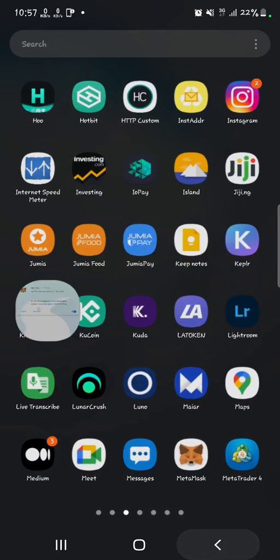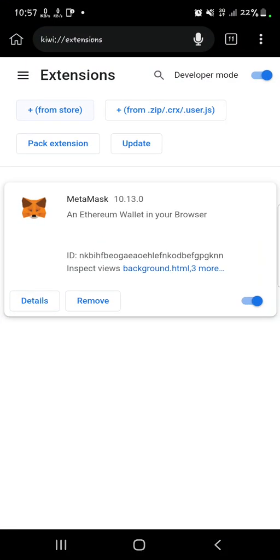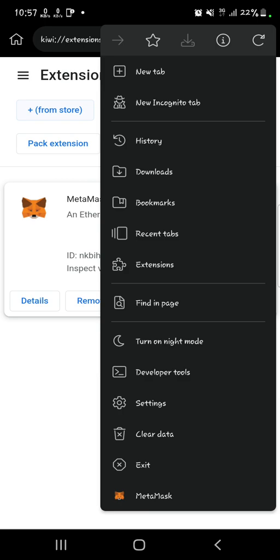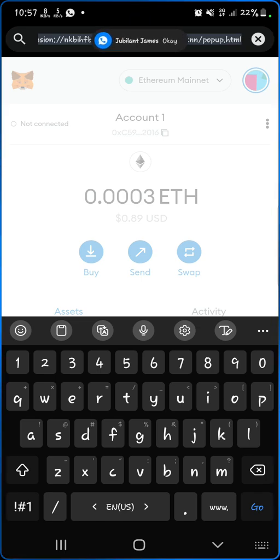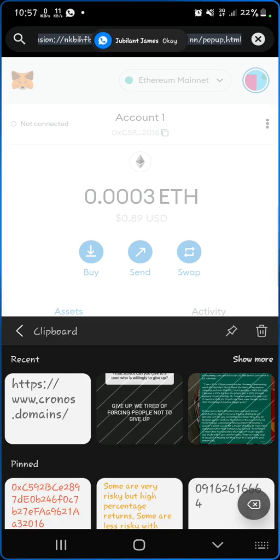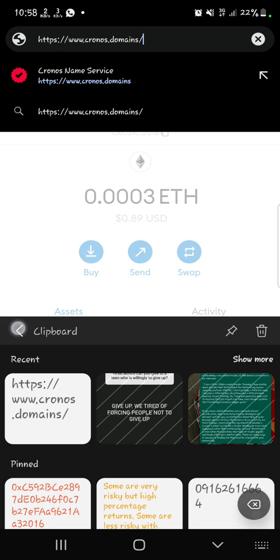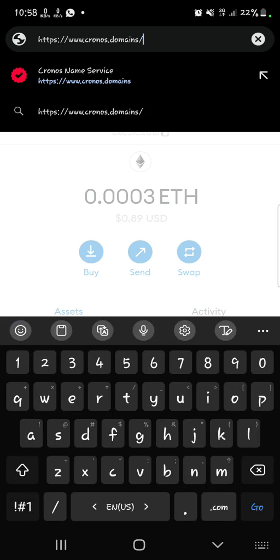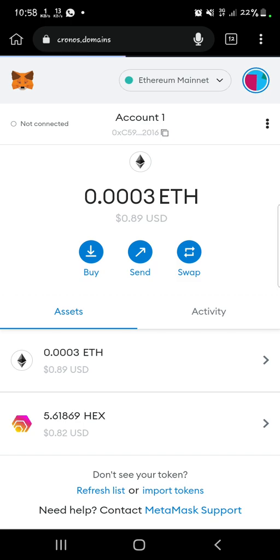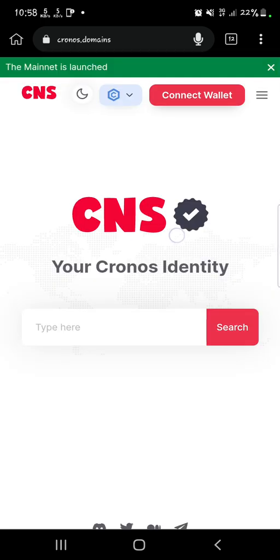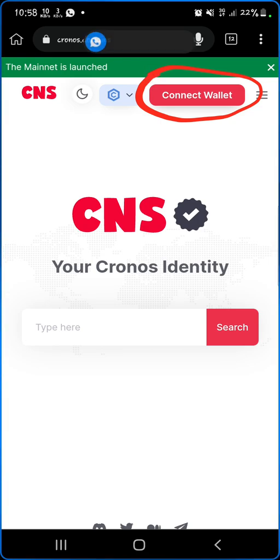For those of you that have downloaded it, to import your seed phrase, you actually have to click on the extension again to import your seed phrase. You can see I have the whole thing here. The next thing to do is to visit the website to buy the domain name. As you can see, chronos.domains. So you visit the website. Now when you visit the website, the first thing you need to do is to connect your wallet.